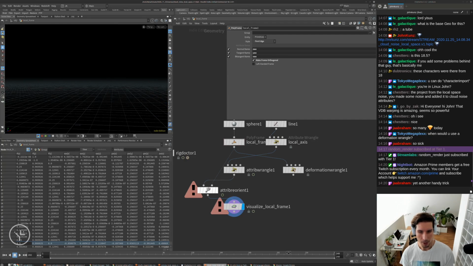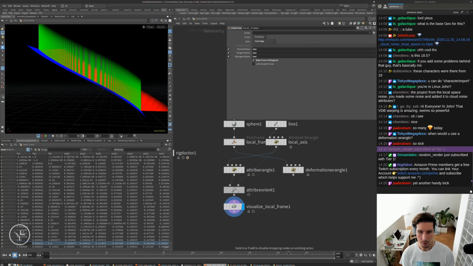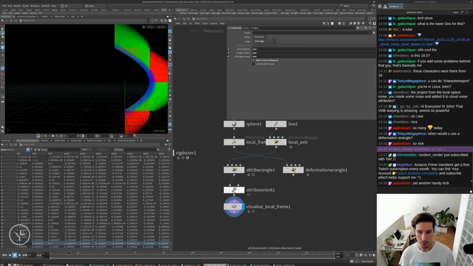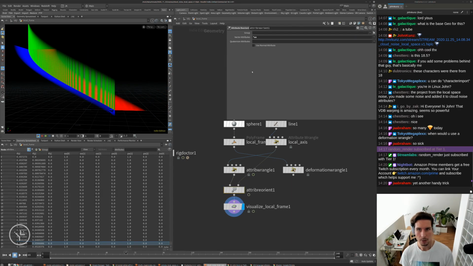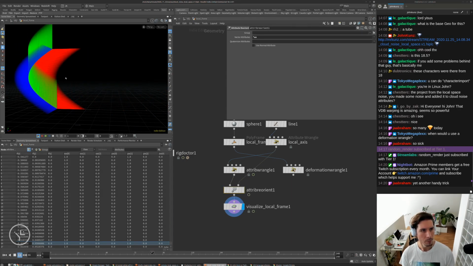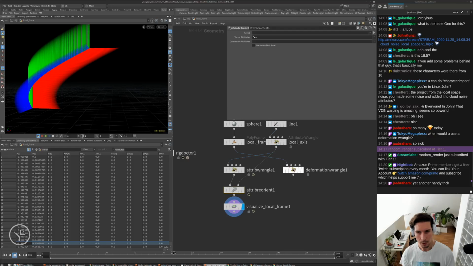If you do the reorient these attributes, it should happen. I don't know, it might not. Maybe this node isn't even working because it's just a line.